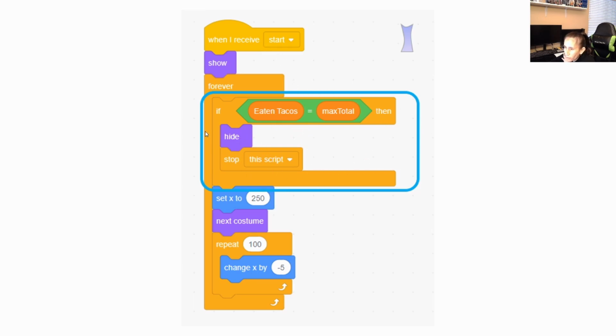I am going to try to figure out how to make this into a specific function, which I'm just going to call. I figure this will be the quick and easy way to show you guys without confusing you. But because we check this if here, whether eaten tacos is equal to max total, all the time, we could make a function of it. And basically the function would be very simple. We would do the hide and stop a script. That's all we would do in that function. And we would be calling that function when the eaten tacos equals the max total of tacos.